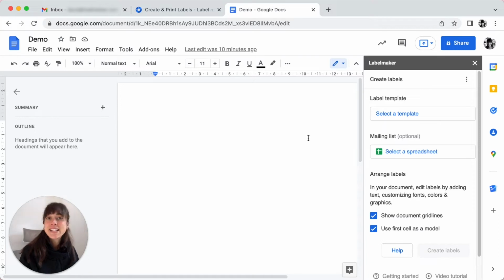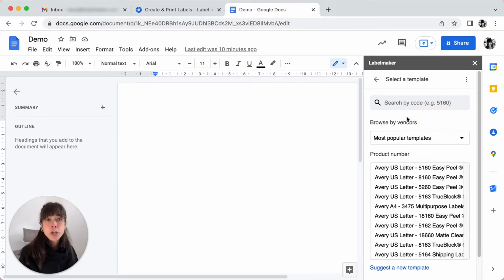You now have to select a template. Within the Label Maker sidebar on the right, click on Select a Template. You'll be given several templates to choose from. There are more than 5,000 templates available, including Avery wedding labels. In this tutorial, we'll show you how to create wedding stickers using a widely popular 5160 template from Avery. Select it and then click Enter.